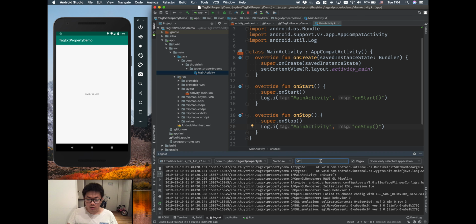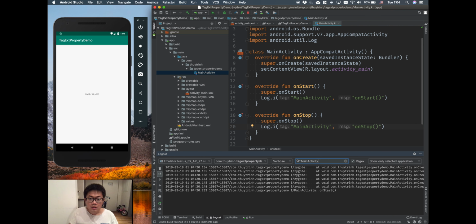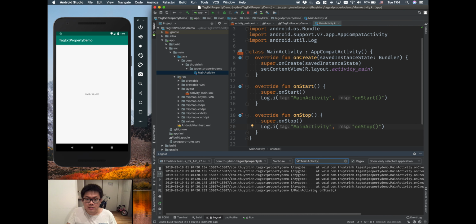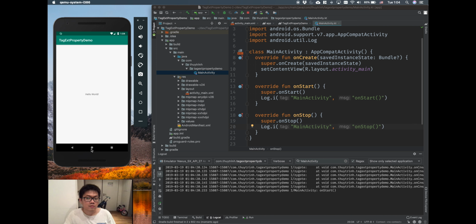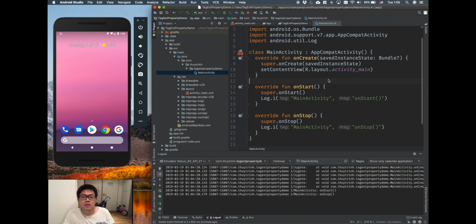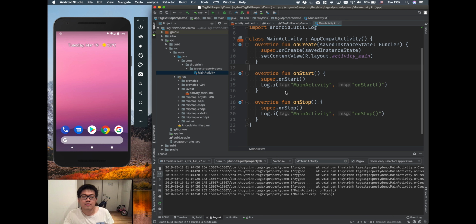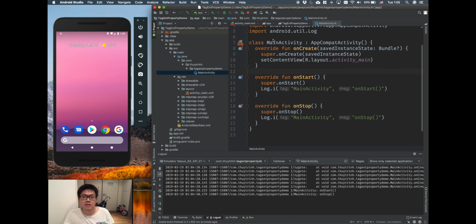Alright, so I will filter the log here. As you can see, we can see the first log here at like 15, and it printed onStart. Then we go to the emulator, and if I push the app into the background, I would expect the second log to be printed on the logcat. See? So speaking of the tag here, what I'm using is the exact name of the activity, MainActivity, right?